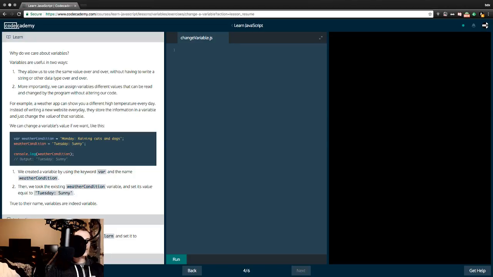of that variable. We can change a variable's value if we want, like this: var weatherCondition equals Monday, raining cats and dogs. weatherCondition equals Tuesday, sunny. Console log weatherCondition, output Tuesday, sunny. 1, we created a variable using the keyword var and the name weatherCondition. 2, then we took the existing weatherCondition variable and set its value equal to Tuesday. True to their name, variables are indeed variable.